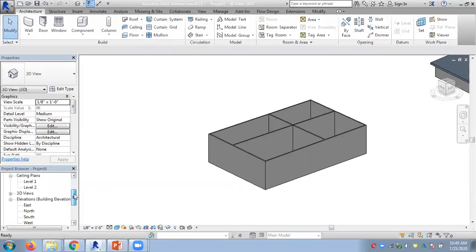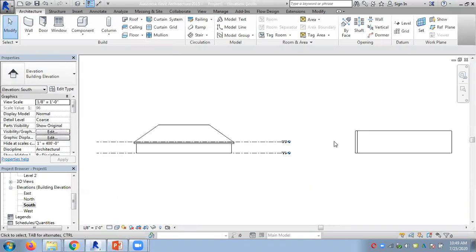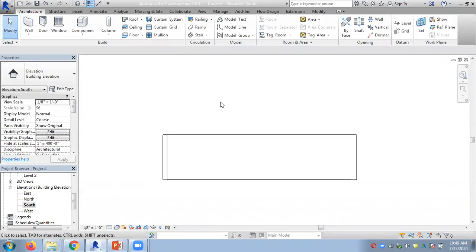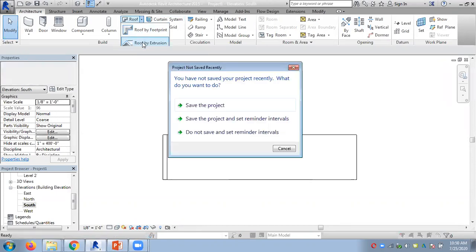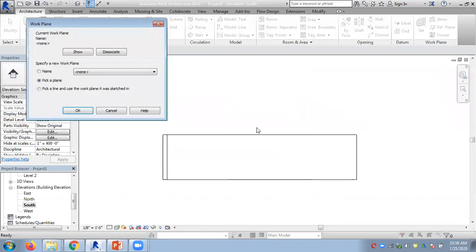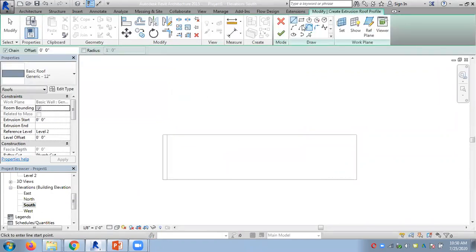For these kind of work, we can't use the plan views. We will use an elevation view, something like this, south view. So here I'm going to use this roof by extrusion. It asks me to select a working plane. So this working plane may be the wall here. So you can just select the wall here. Here the level is not an important factor. You can just draw the shape you like.